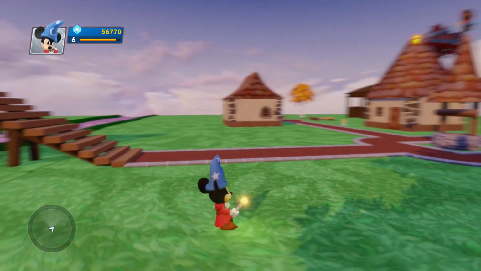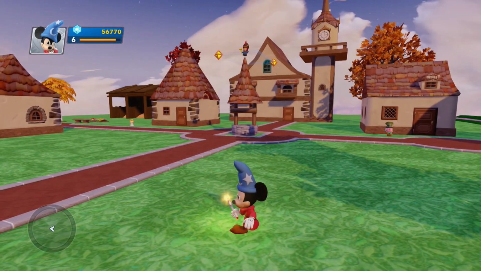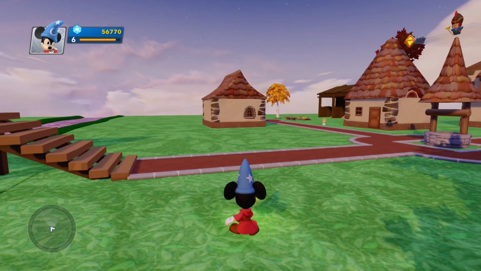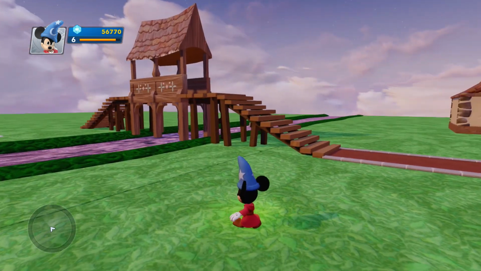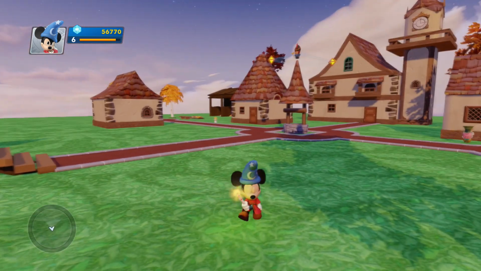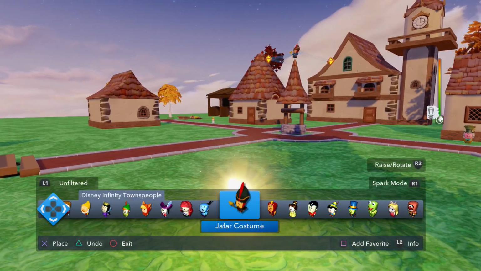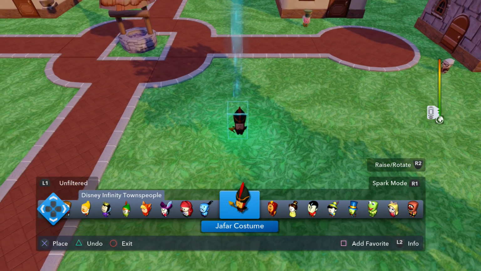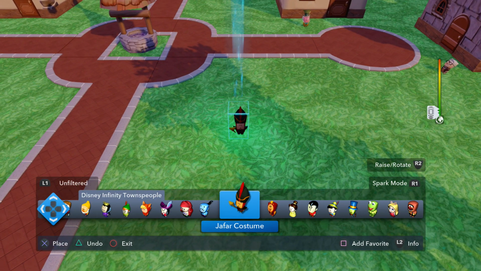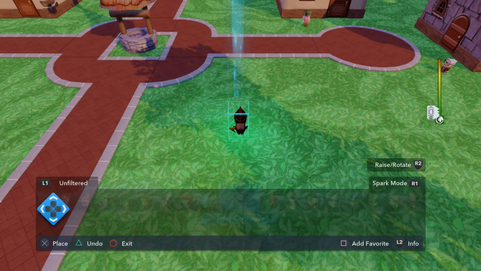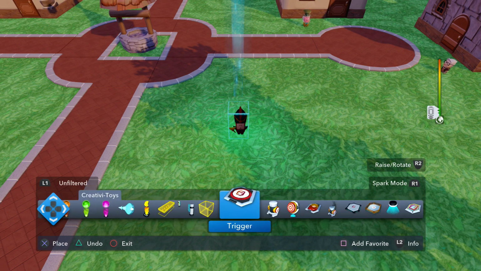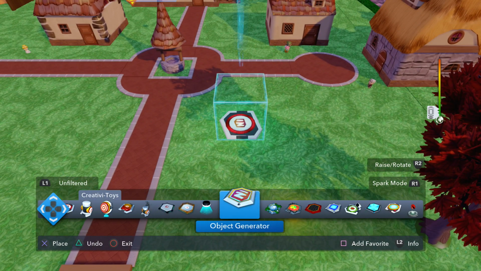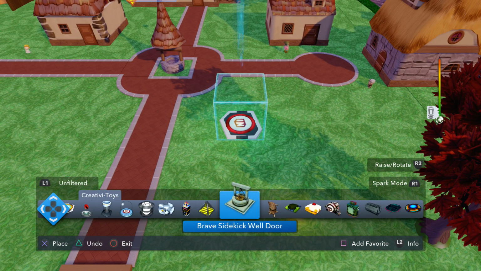All right, so now we have all of our townspeople placed. We have Jafar placed. So now all we need to do is make our camera connections and some special effects, a little bit of text, and we're good to go. So first thing we're going to work on is our camera. We're going to work on our camera angles, our changes. So what we need to do is go back down into Creativity Toys. And we're going to need cameras and locators. So we'll start with cameras.